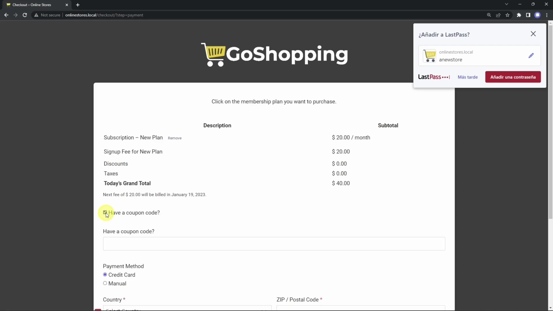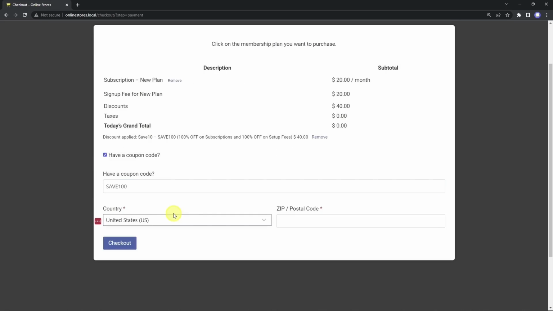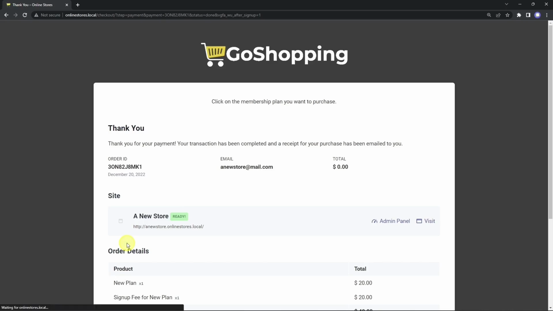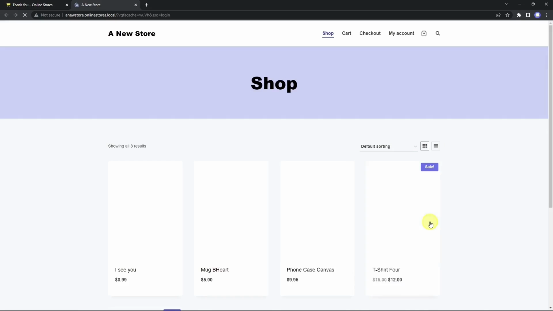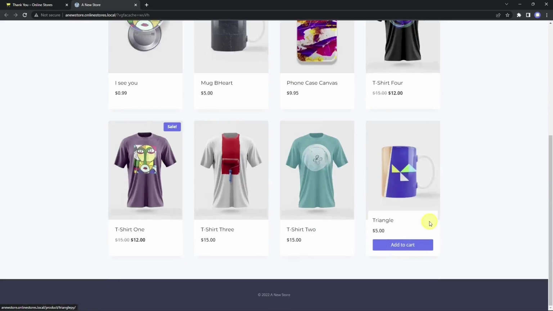In this example, we'll use a coupon code. Now let's select the country and zip code. And finally, we'll see the thank you page. We can view our site using this button. These are some sample products from the site template that was cloned into this new site.